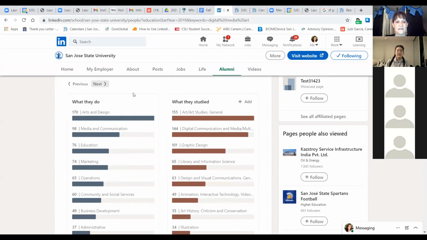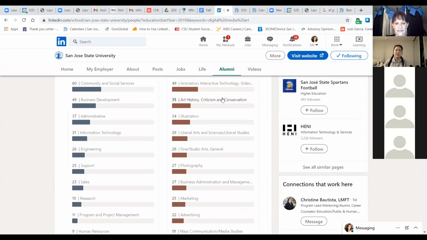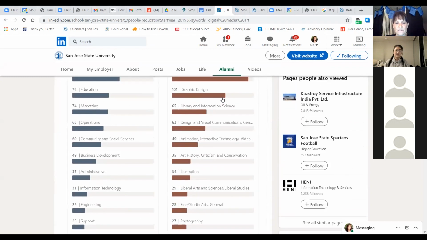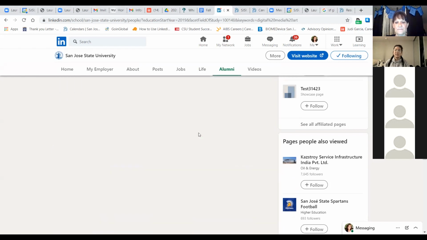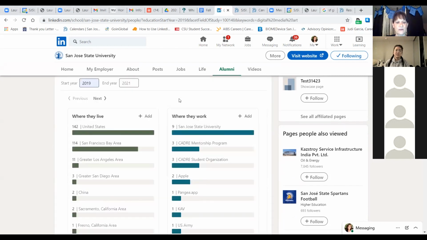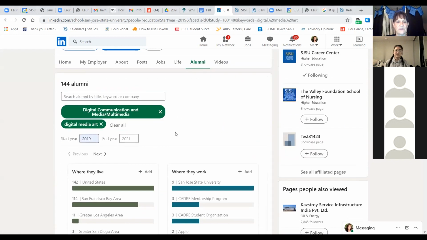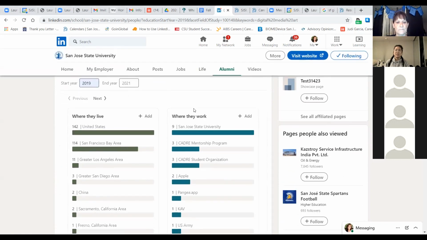So I'm going to take this graph over, and I'm going to look at the majors. And I think what I'm going to do is filter this even further. We have digital media art, but I'm going to go to digital communication and media multimedia. At least that's the classification. So now I'm down to 100 alumni, 140. So now the numbers have changed, as you can see.